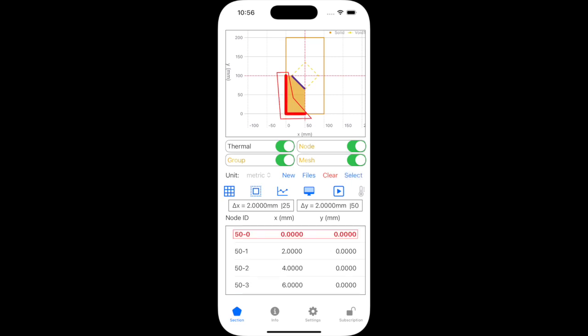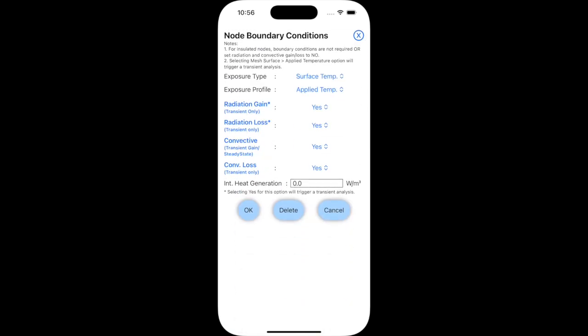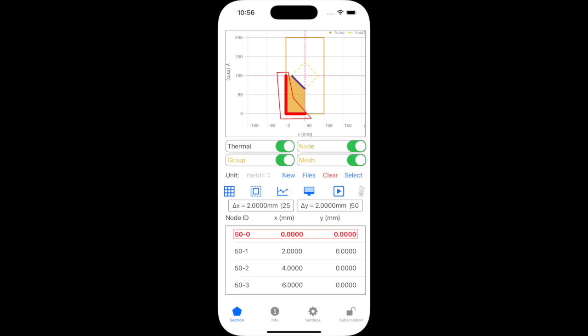Tap the boundary icon to access the Node Boundary Conditions page. Check that the exposure type in the Node Boundary Conditions page is set to surface temperature and the exposure profile is set to applied temperature. Next, set the following: radiation gain is set to yes. Radiation loss is set to no. Convective gain is set to yes. Convective loss is set to yes.